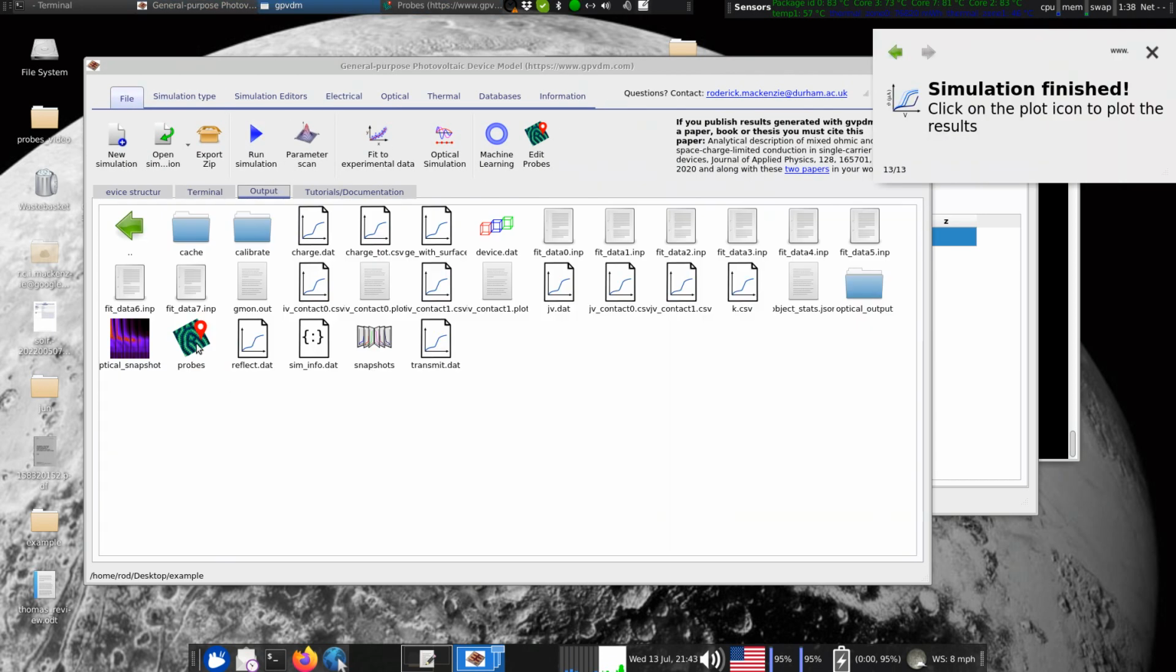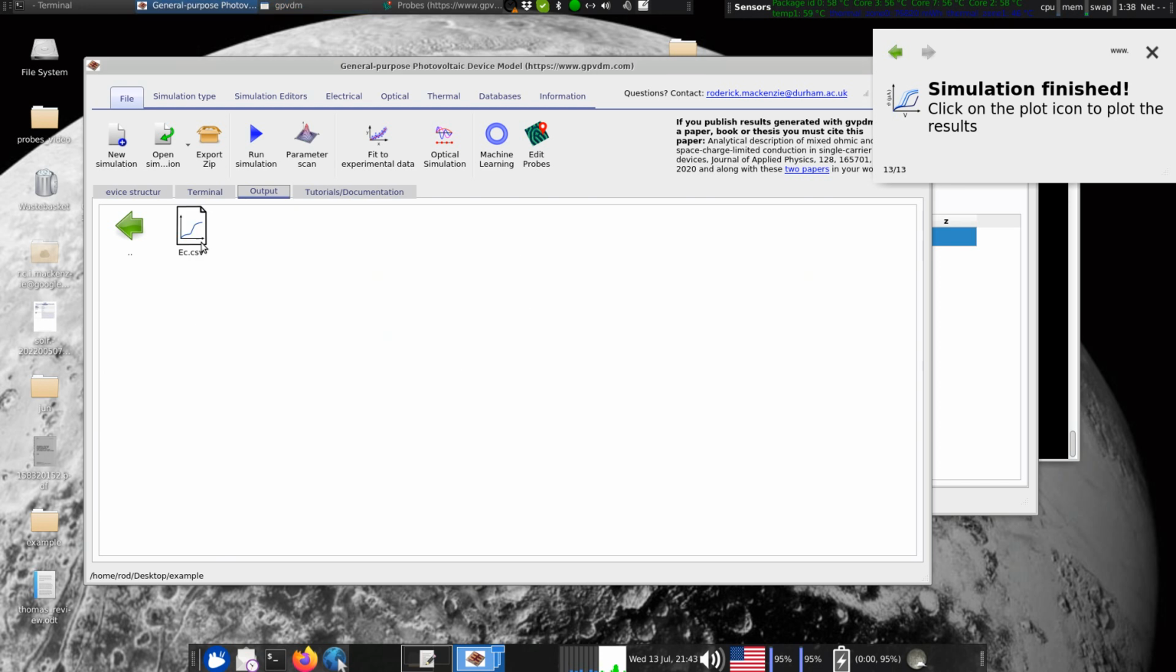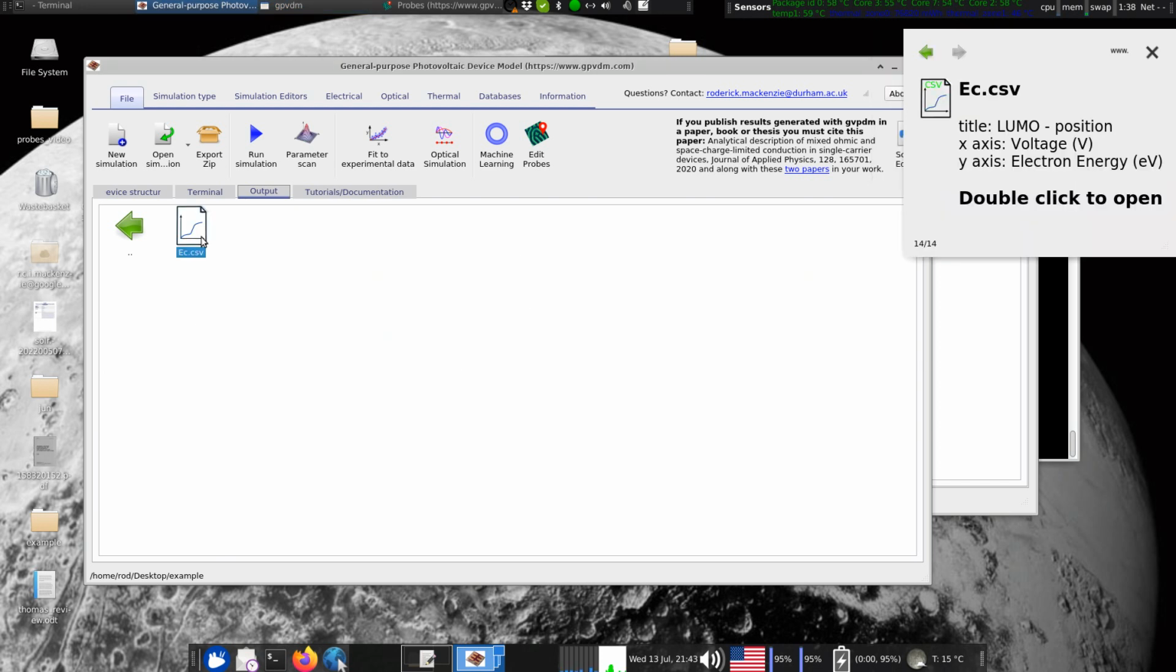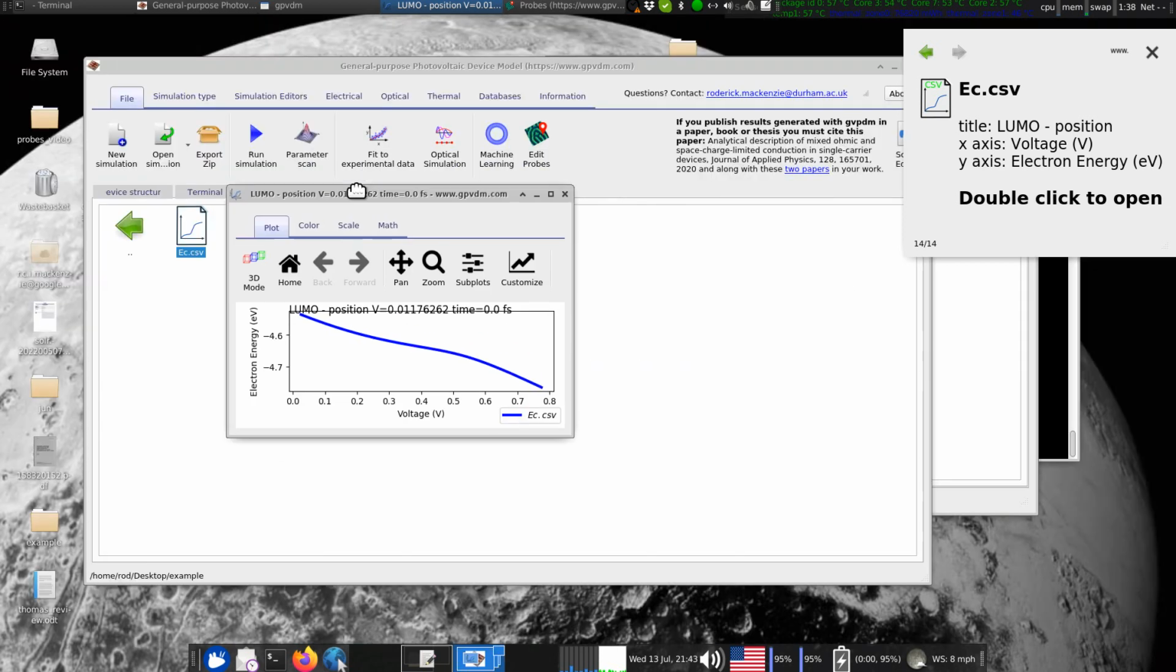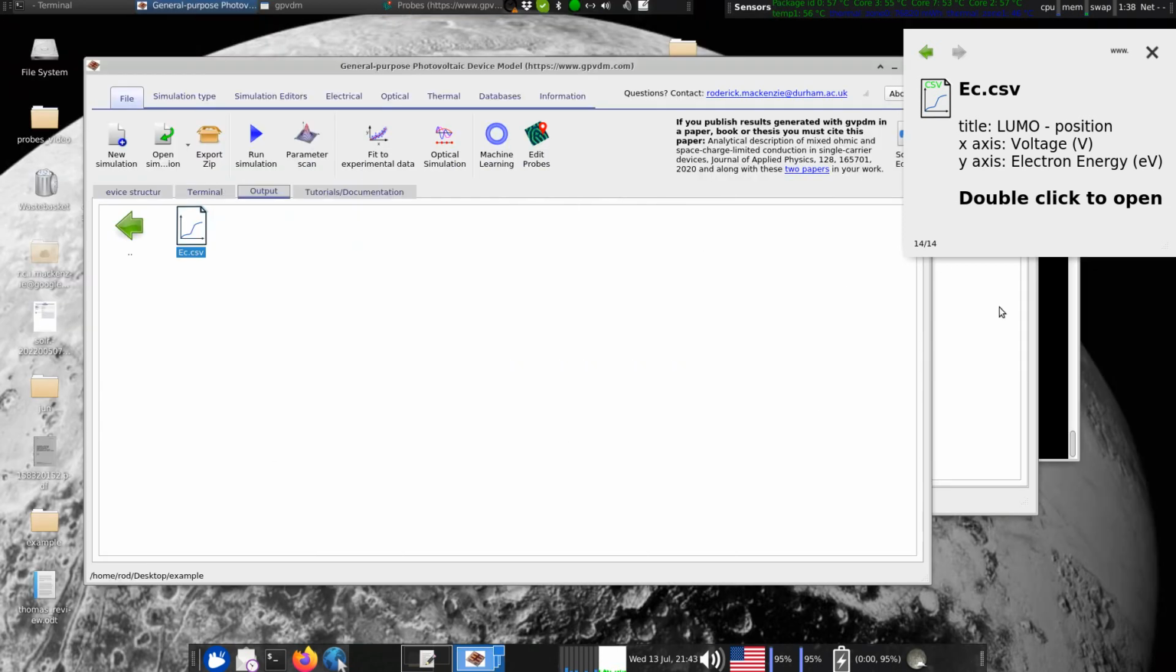And you'll see now we've got a file called probes. If we look in this, you'll see there's something called EC, which is conduction band. And now this is a plot of the energy at that particular point in the middle of the device against voltage. So you see how the potential changes, or how the conduction band changes as we apply potential to the device.